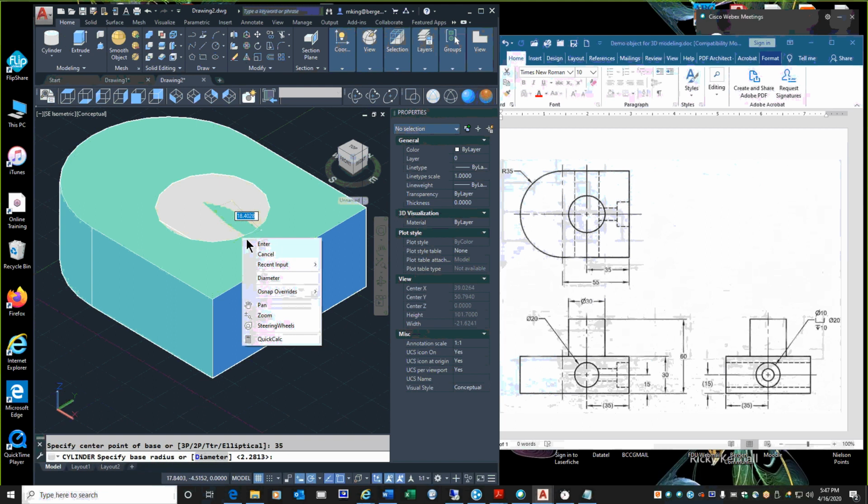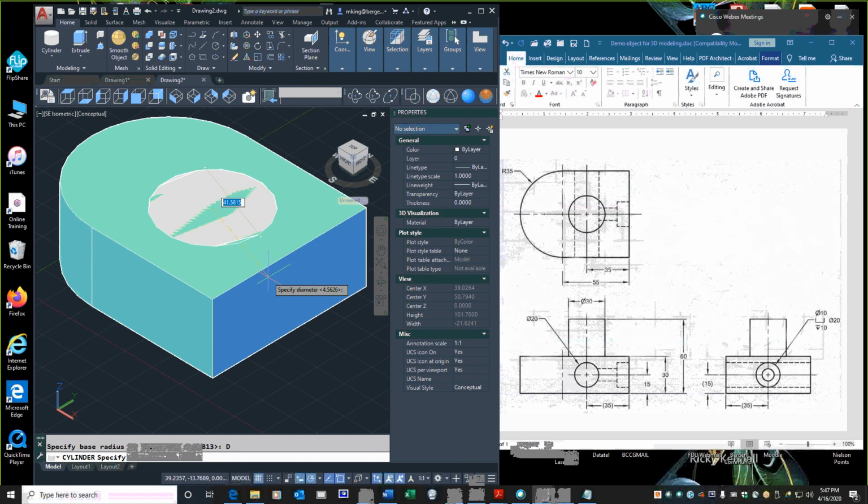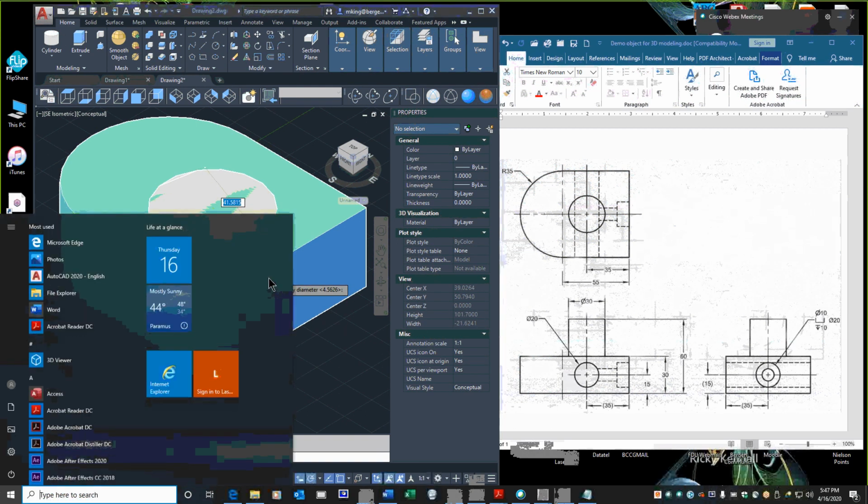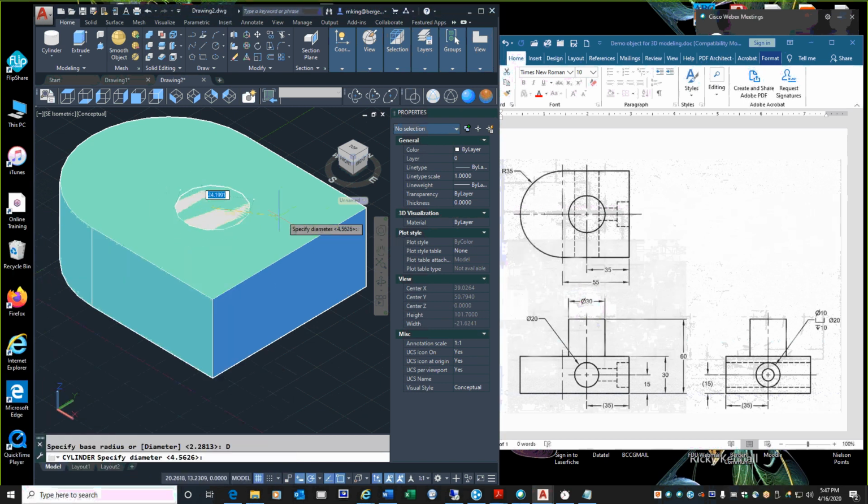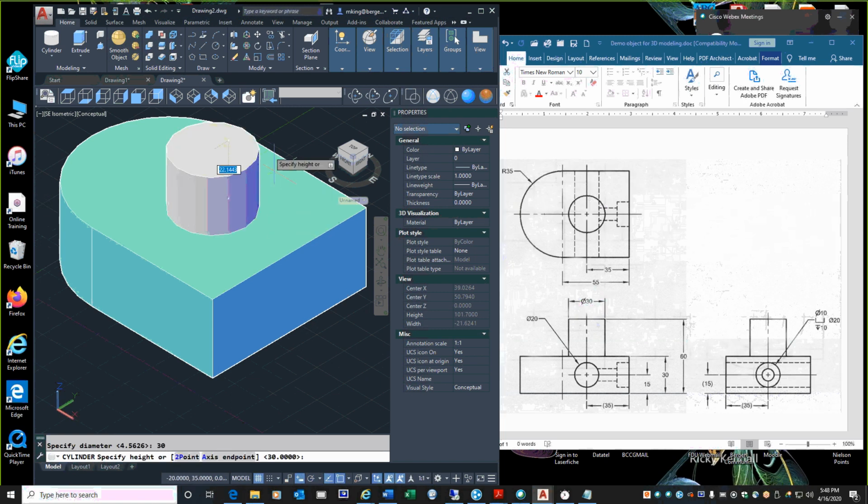I'm going to right-click diameter. Oh, didn't mean to do that. And the diameter of this is 30. So type in 30, enter. And then the height we said is also 30. Right? If this is 30, and this whole thing's 60, so that's got to be 30. So lifting up with my mouse and saying 30, enter.